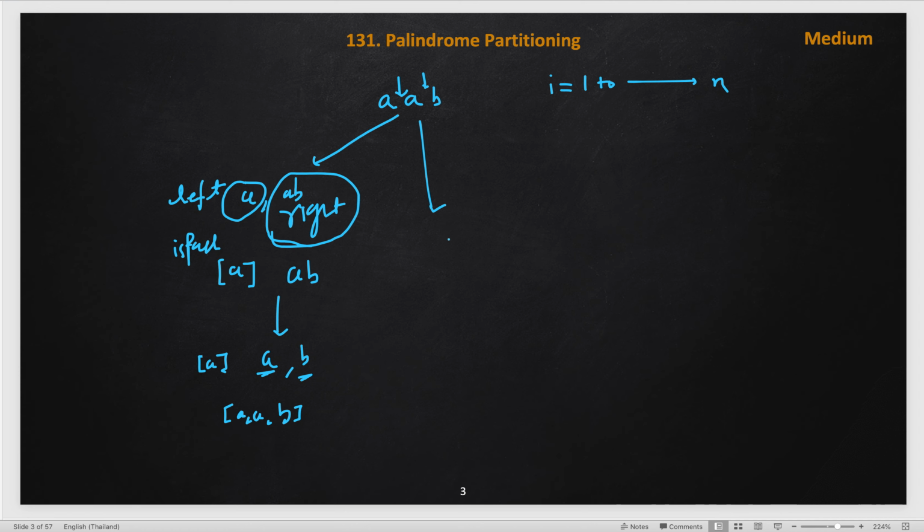Now if we go from here, one string will be AA and the second string will be B. So if we see, AA is also a palindrome, so we will add it into our list. Then we will call the same method to partition B. When we go, it will again be the partition itself, so it will be on the left and will be a palindrome.